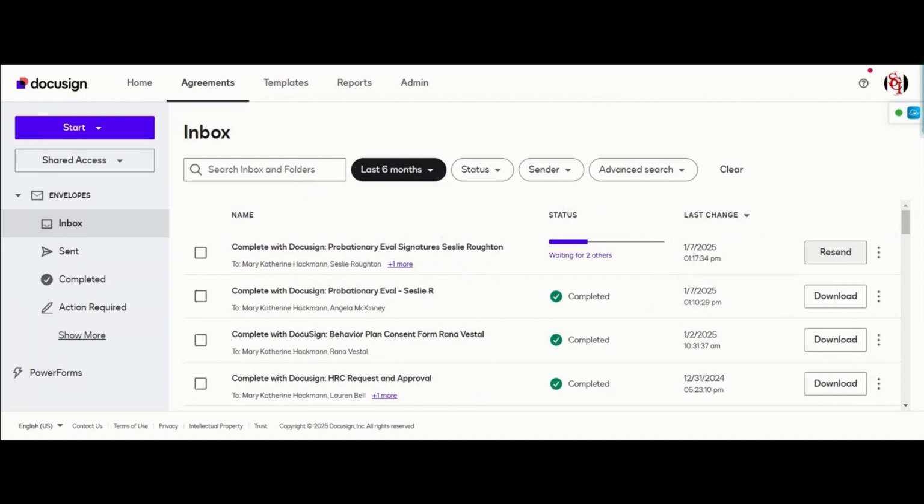And yeah, once it's done, it will stay here in your inbox. And I don't know that there's anything necessarily that you need to do as far as saving it goes, unless you just want to, but it will stay in your DocuSign. And HR will have their own copy. And actually, the employee will receive their own copy once everything is complete. They'll get an email with a completed status of their eval.